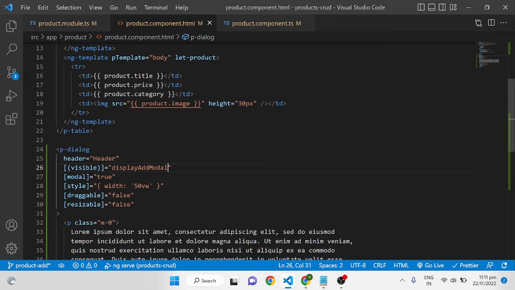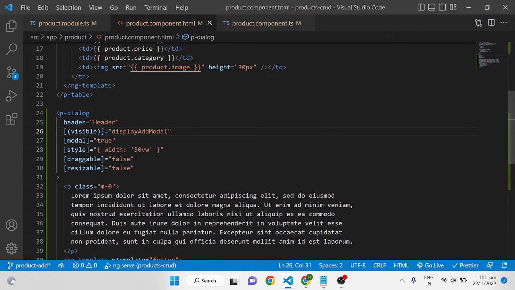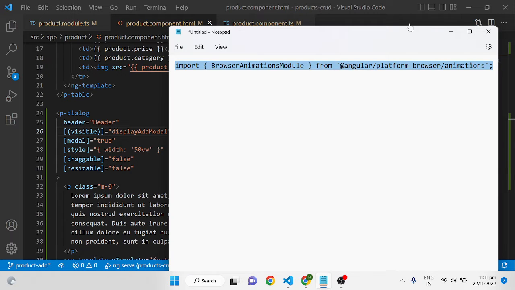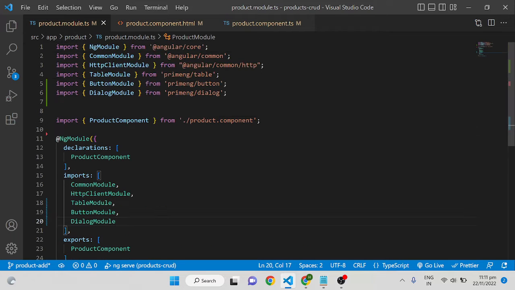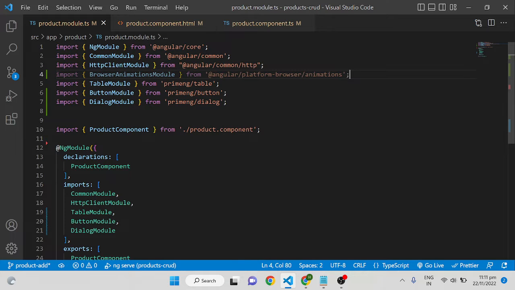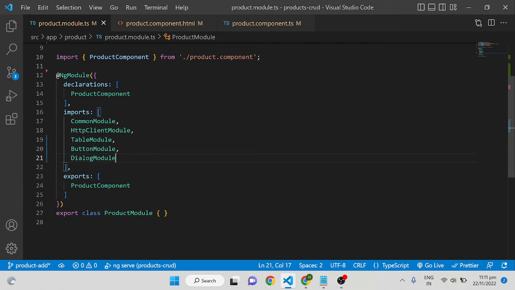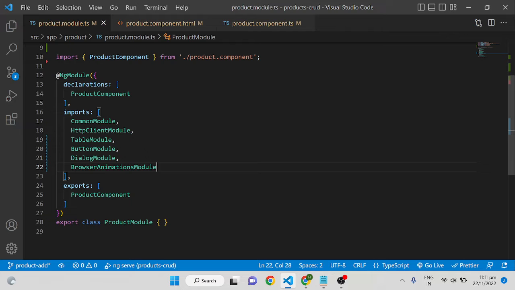And also one more thing, in order to use the p-dialog, you have to import the BrowserAnimationsModule, since it has some animations. So you have to import the animation module from the Angular animations package. That also I have to import here. Later I will move it to another module.